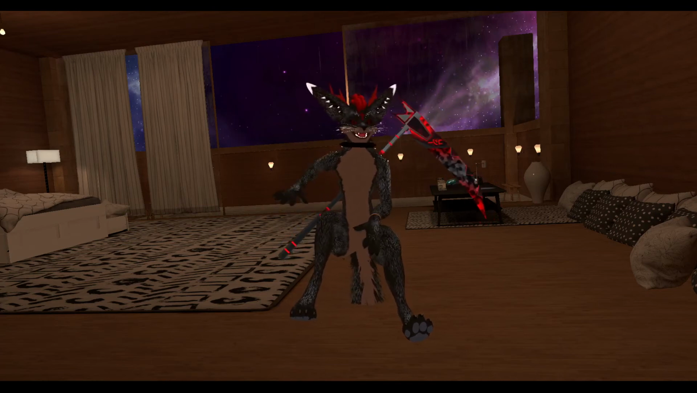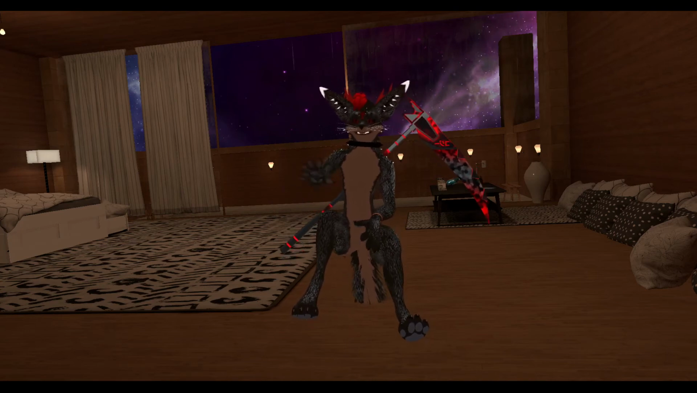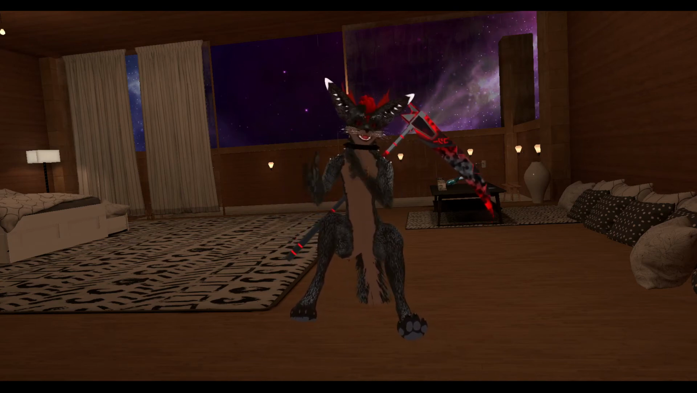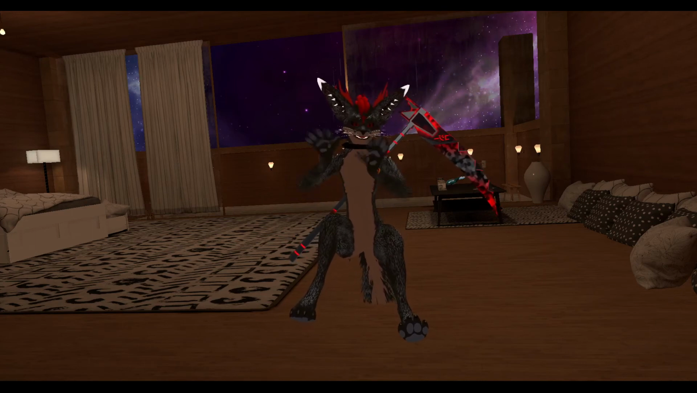Make sure you set your tracking to fast or Oculus, so it can view your hands from this angle.